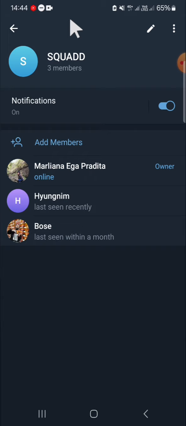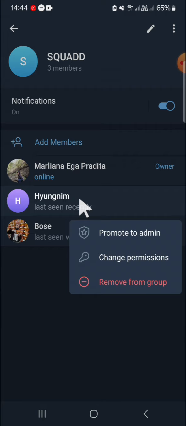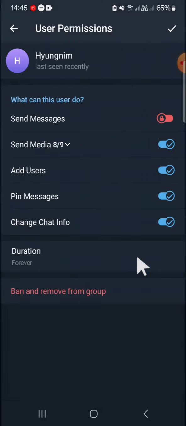Okay, and for example, I'm going to restrict this group chat's member to send a video and a photo to my Telegram group chat. So we can tap and hold on the group chat's member like this. Then we will have three options and we have to select the change permissions. Okay, and here we can click on send media.